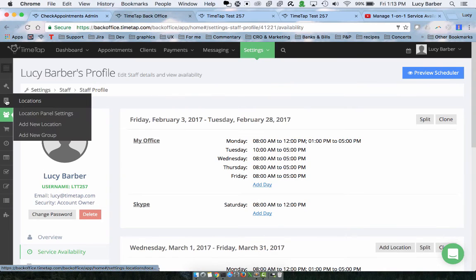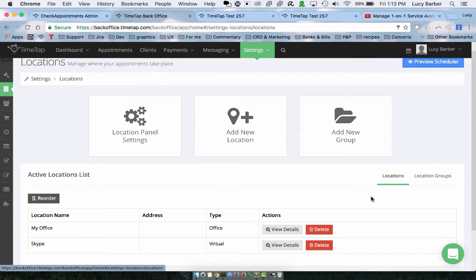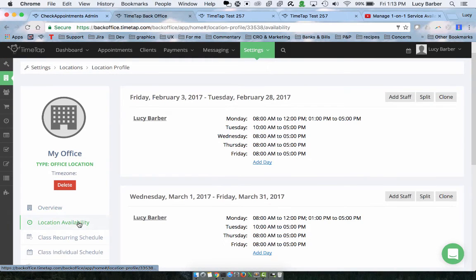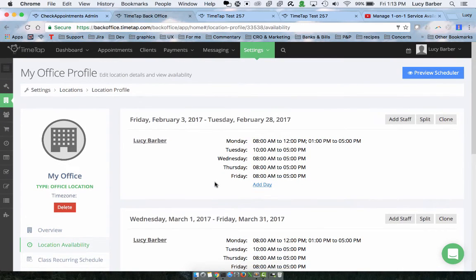You'll also notice in the locations profile view, if we go into my office, look at location availability, you basically get the inverse view from your staff profile. So while in our staff profile, we saw when the staff was available at locations, in the location profile, we're seeing when the location has staff available at it.